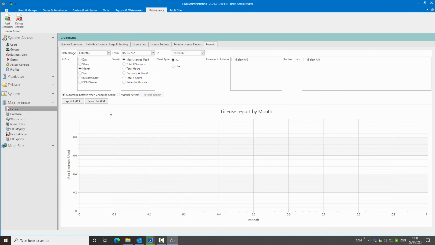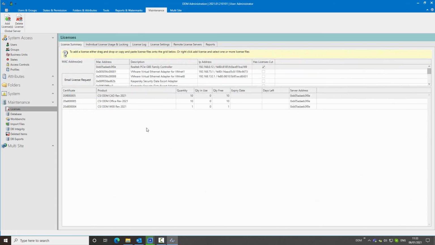report from this window. So a nice enhancement to the DDM License Server Manager, bringing it from the old web-based user interface and pulling it into the current DDM administration module.